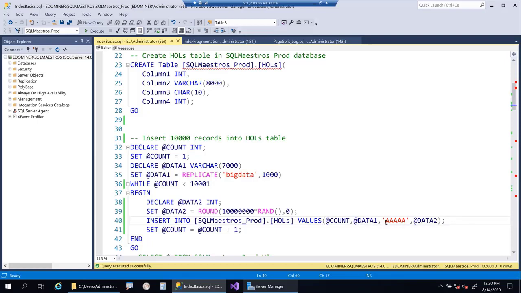And then we are inserting default A's. And then into the fourth column, we are inserting the data from the data2 variable. That is the variable that we have declared here, which is a random number multiplied by this constant value, and we are rounding that particular value. So the idea is very simple, we are just inserting some random data into it.